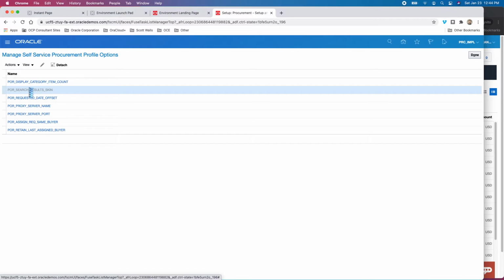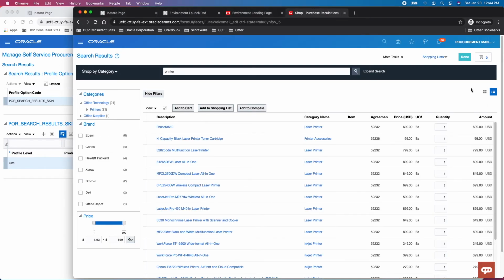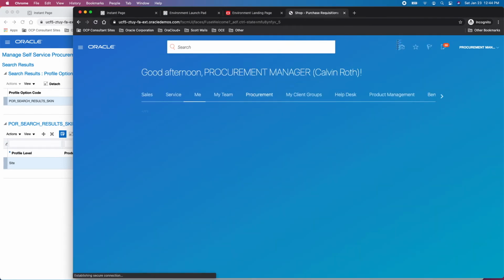That search results skin will tell you whether, at a site level, you're returning a grid or a paragraph. You could simply change this to being a grid, save that value, and then that's going to reorganize how your search results are returned.